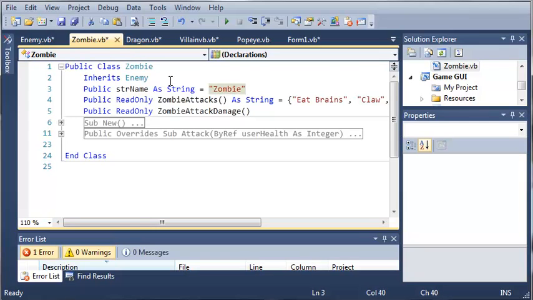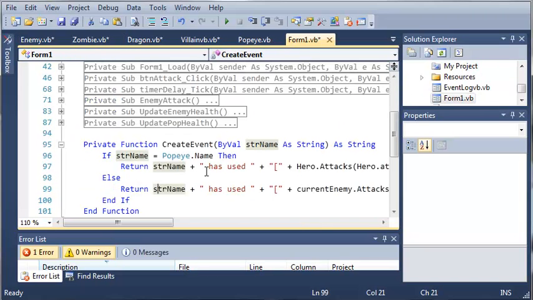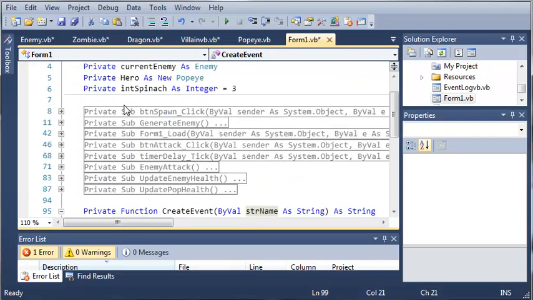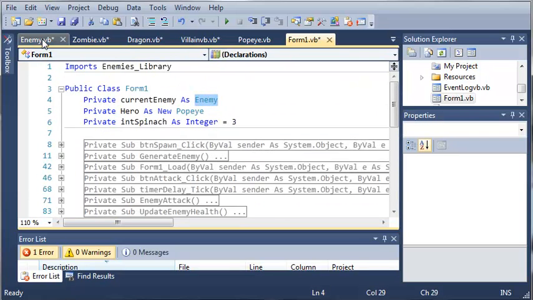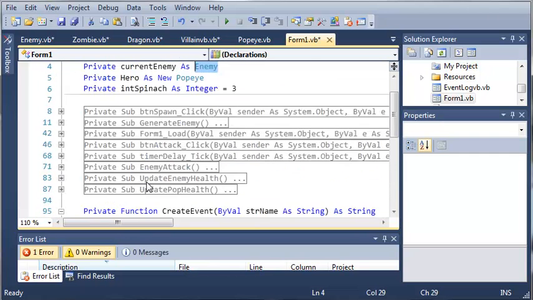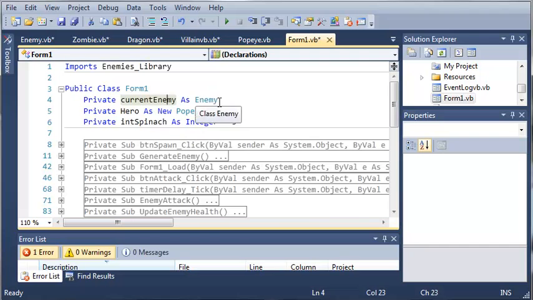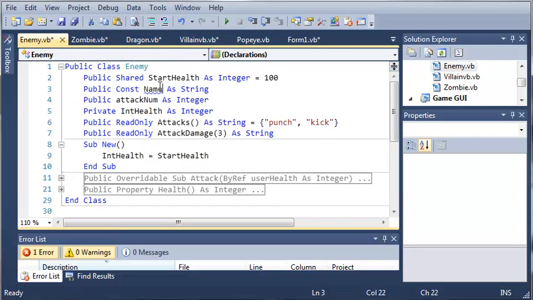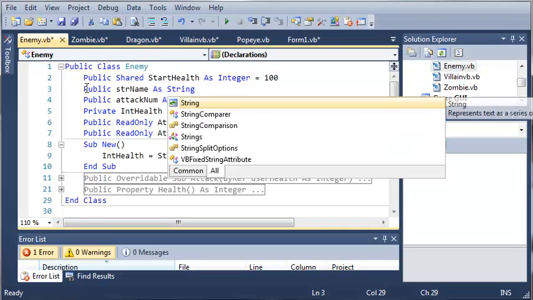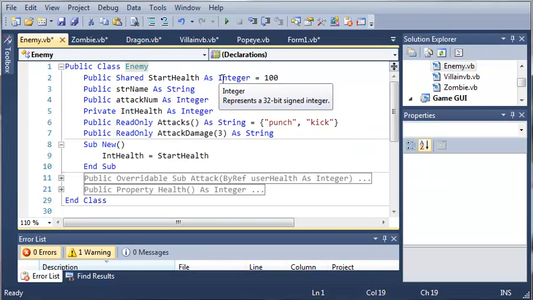Now, there is one problem with this. This would seem like a simple solution, but if we come over here to form1.vb, you can see that current enemy is of type enemy. And so anything that current enemy can do, enemy should be able to do too. So if we're calling a current enemy function here, or a method, or a variable, enemy has to contain that variable. So we'll come over here, and we'll get rid of this. That's not needed. So we'll do public string name as string. And you can ignore that thing I just deleted, because I was just experimenting with the code. So we've got public string name as string.